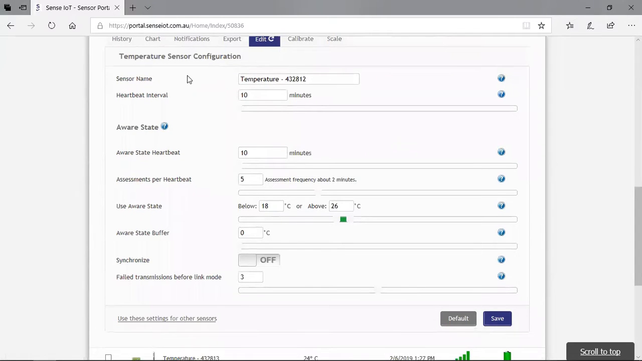This is where we can change our sensor name just by clicking in, and we can name that sensor a specific name. Our heartbeat interval, our aware state details, and the synchronizing and the fail transmissions. So to start from the top, the sensor name, we can name it a specific sensor number or an area that the sensor might be. If we hover over any of these question marks, it will say what that specific tab is doing.